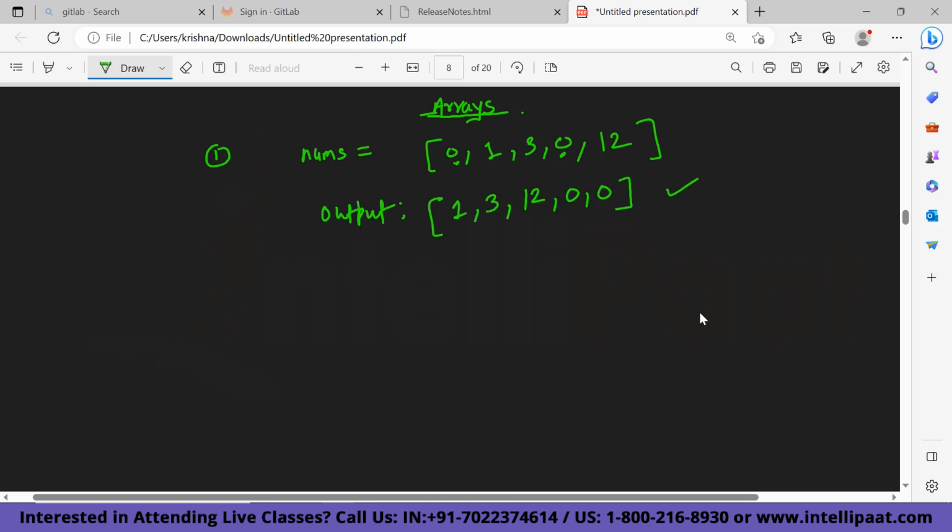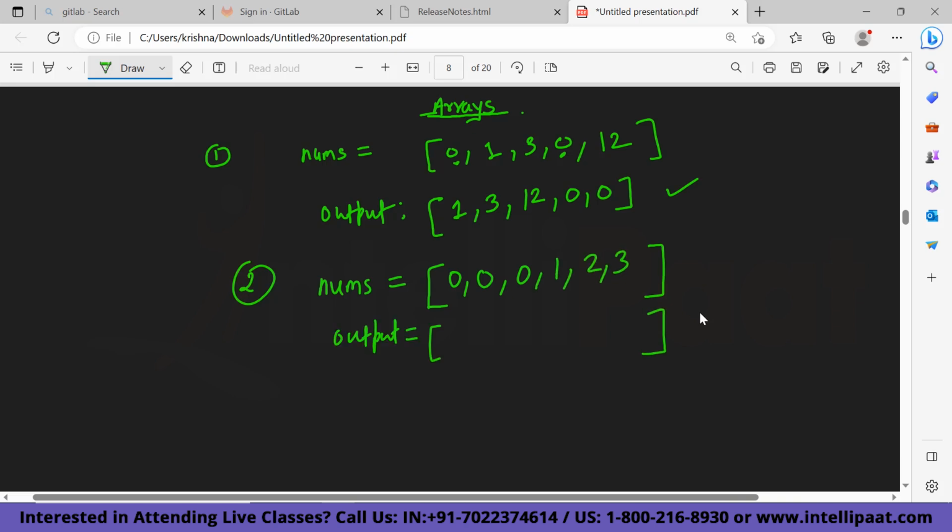One other case you can think of is something like this. If nums is this kind of an array, we have all the zeros at the left end only, and we have the elements such as 1, 2 and 3. So our output would become something like this: 1, 2 and 3, 0 and 0. So guys, you would have got clarity on what is expected in this question. You have to move the zeros to the end of it while maintaining the relative order of the elements.